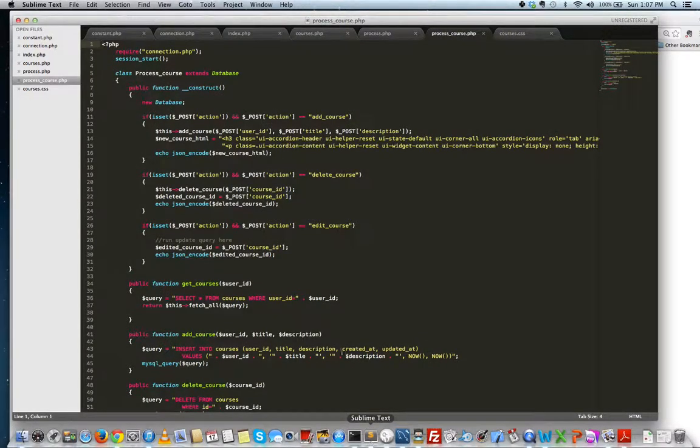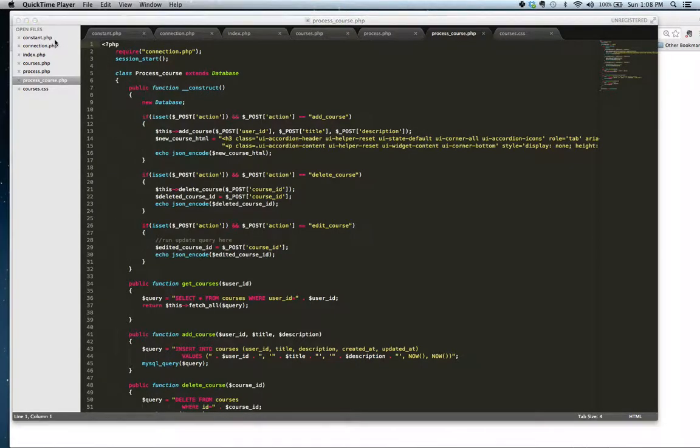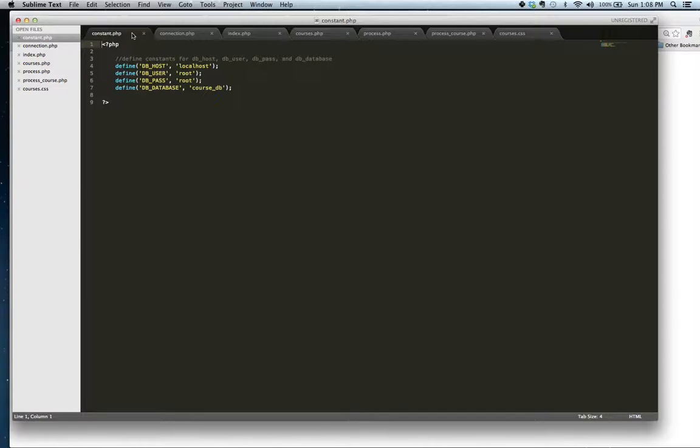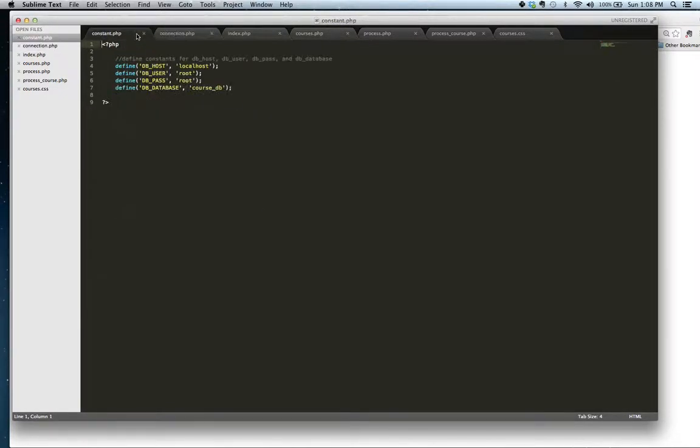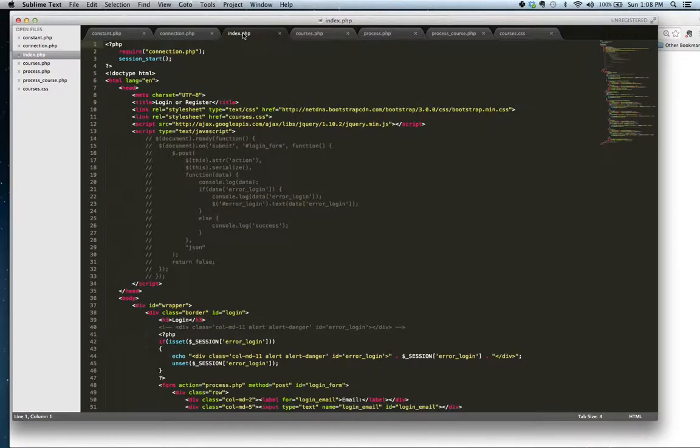I lost a lot of time on a lot of different things. There were a lot of elements to this. So, okay, real quick, I've got my constant and connection files. Those are pretty standard. Here's my database. It's at course_db.